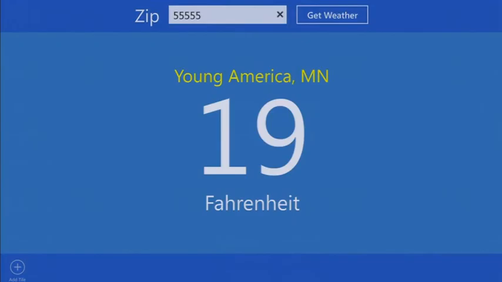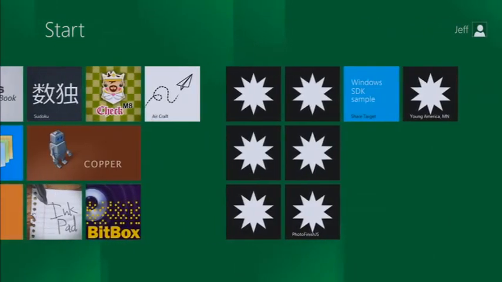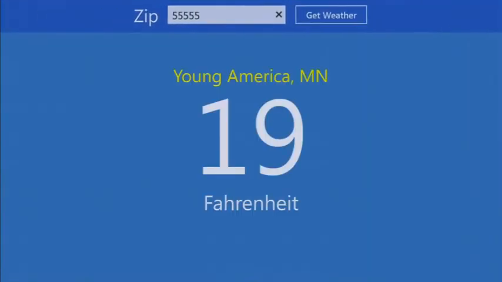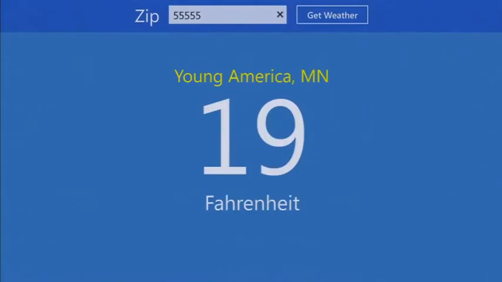And now if I go back out to my application start screen, I should find a new tile that says Young America, Minnesota. And when I click it, it's going to activate the application, pass in the zip code which I associated with the tile so the application can automatically go pull up the weather at that location. That's the value of secondary tiles. Again, they serve as shortcuts into your applications when that makes sense. And they're accompanied by activation arguments that, when activated, are passed to the application so it can determine exactly how it should respond when it's started up through that secondary tile.